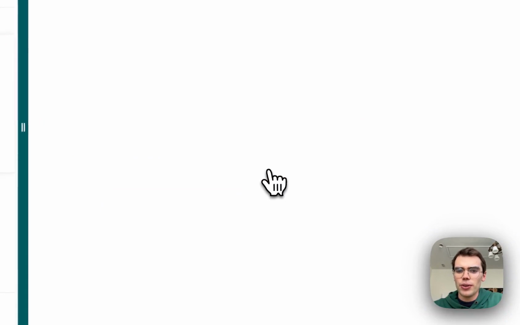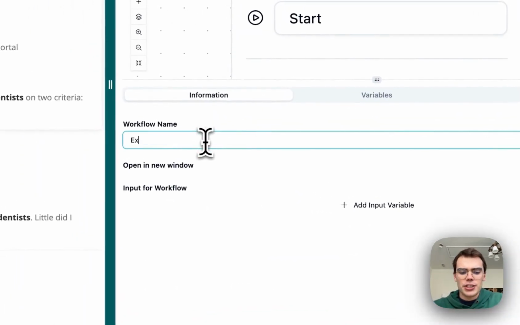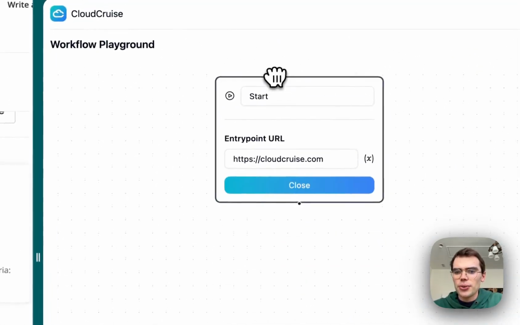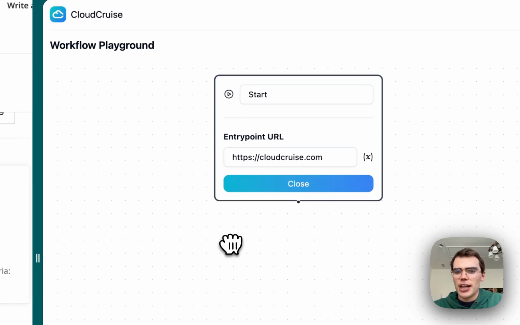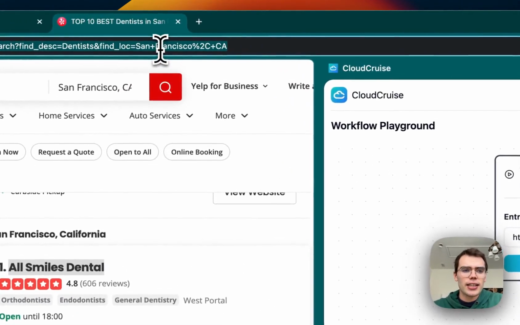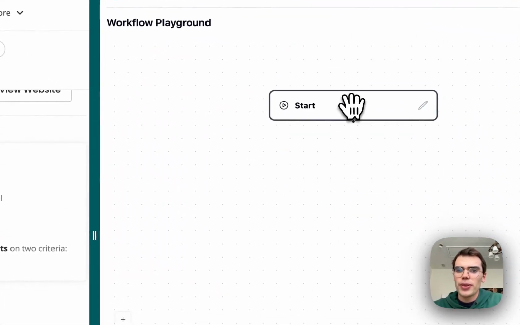So first we'll go to workflows and we create a new workflow. Let's give it a name like extract dentists, something like that. Great. And then we come into the workflow builder itself. Okay, so workflows in Cloud Cruise are made up of steps or nodes. The first node has to be a start node, and let's add the right entry point that we want here. So that's the Yelp search that we were on before.